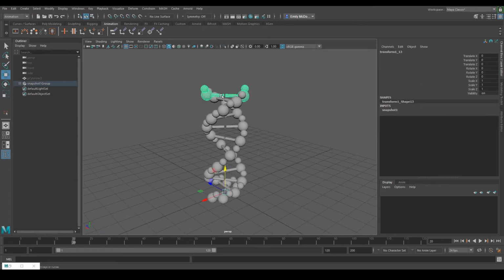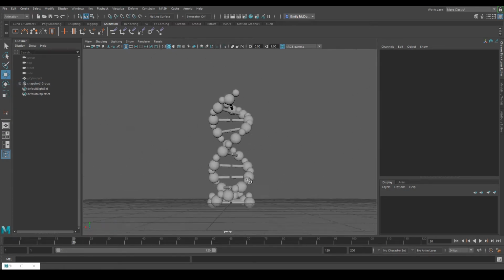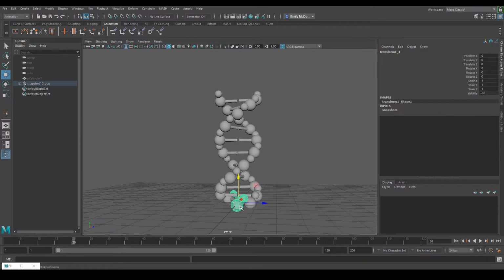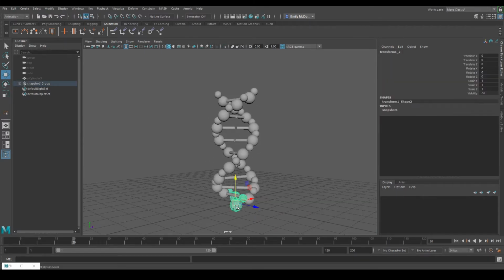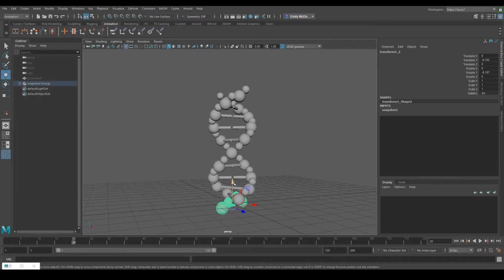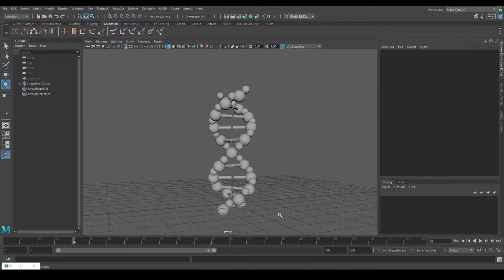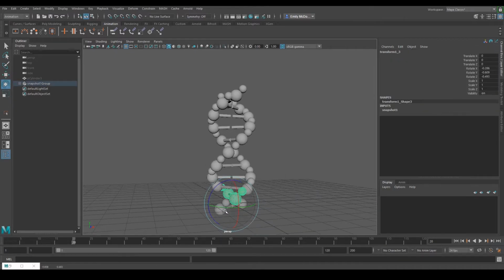I'm going to hide this now. And what I want to do is just delete the top one and the bottom one. And I'm just going to adjust these slightly. You can play around with your graph editor a bit more to get a better result, but sometimes for the sake of speed, it's just easier to go in and do it manually.